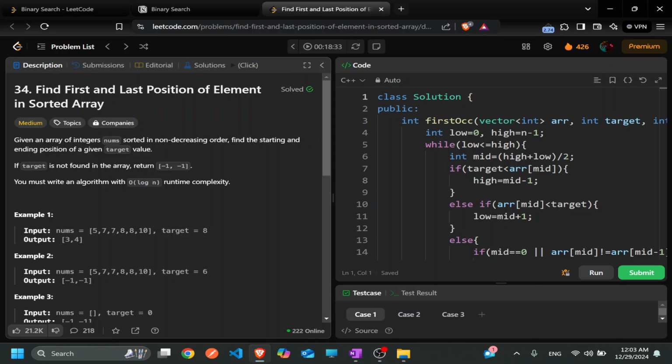Given an array of integer nums sorted in non-decreasing order, means it is increasing order. Find the starting and the ending position of a given target value. If target is not found in the array, return -1 and -1. You must write an algorithm with log n runtime complexity. Okay, so let's understand the question first.